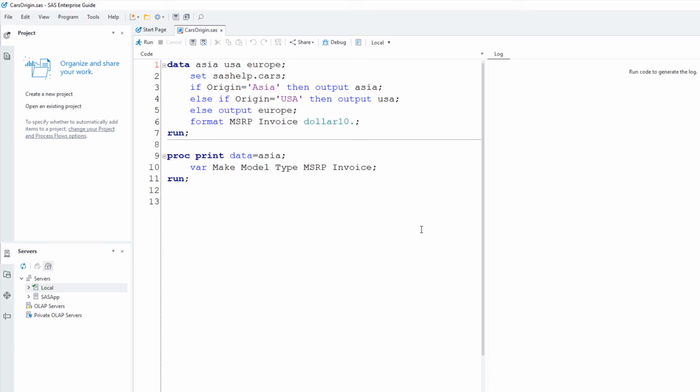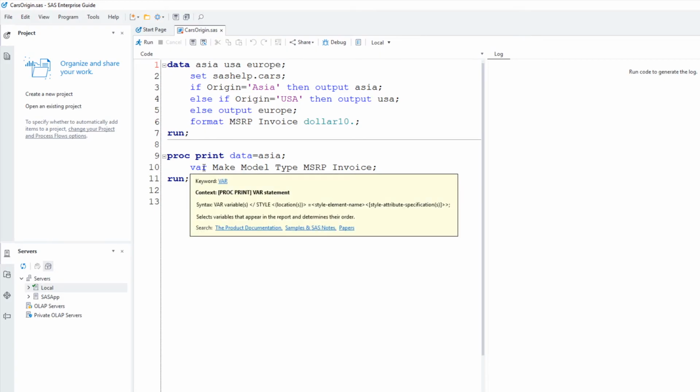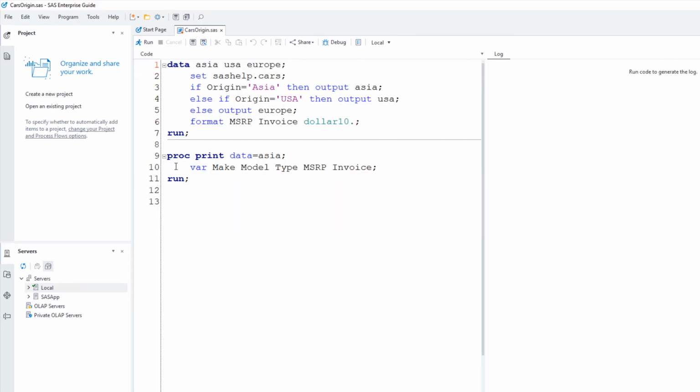When I place the cursor on a keyword in the editor, like var, a syntax help box appears. It includes a description of the keyword, as well as links to product documentation, samples and SAS notes, and papers. Color coding is enabled in the editor to distinguish keywords, quoted strings, formats, and more.